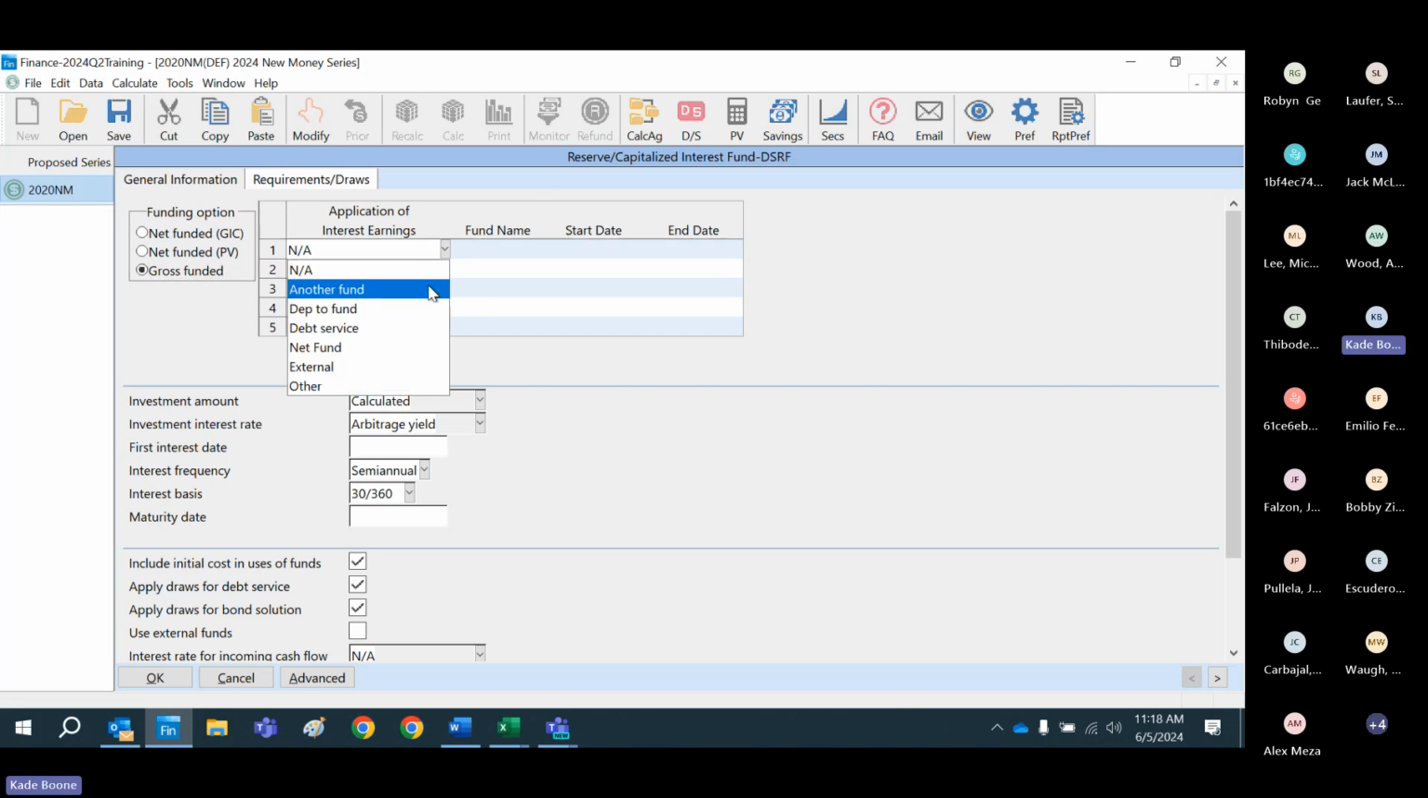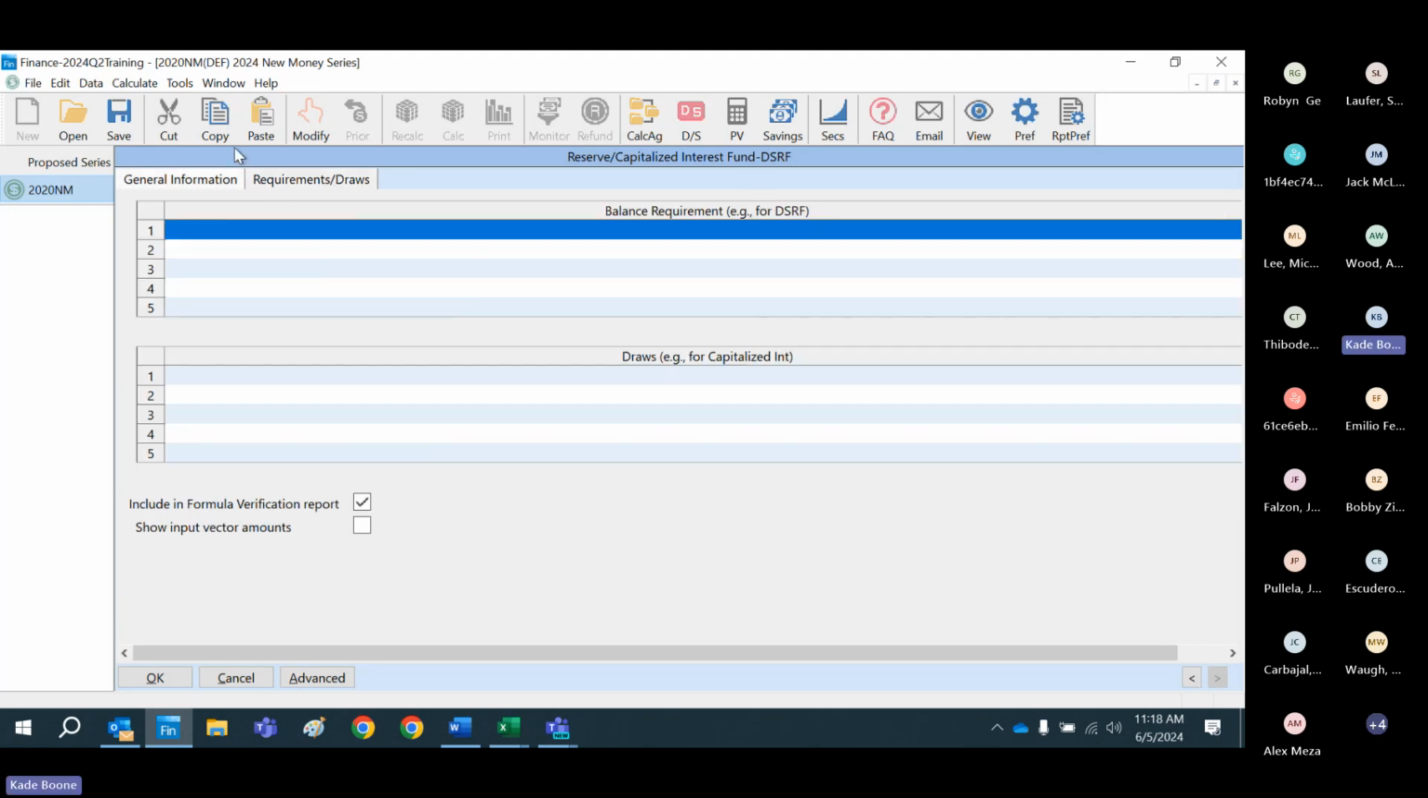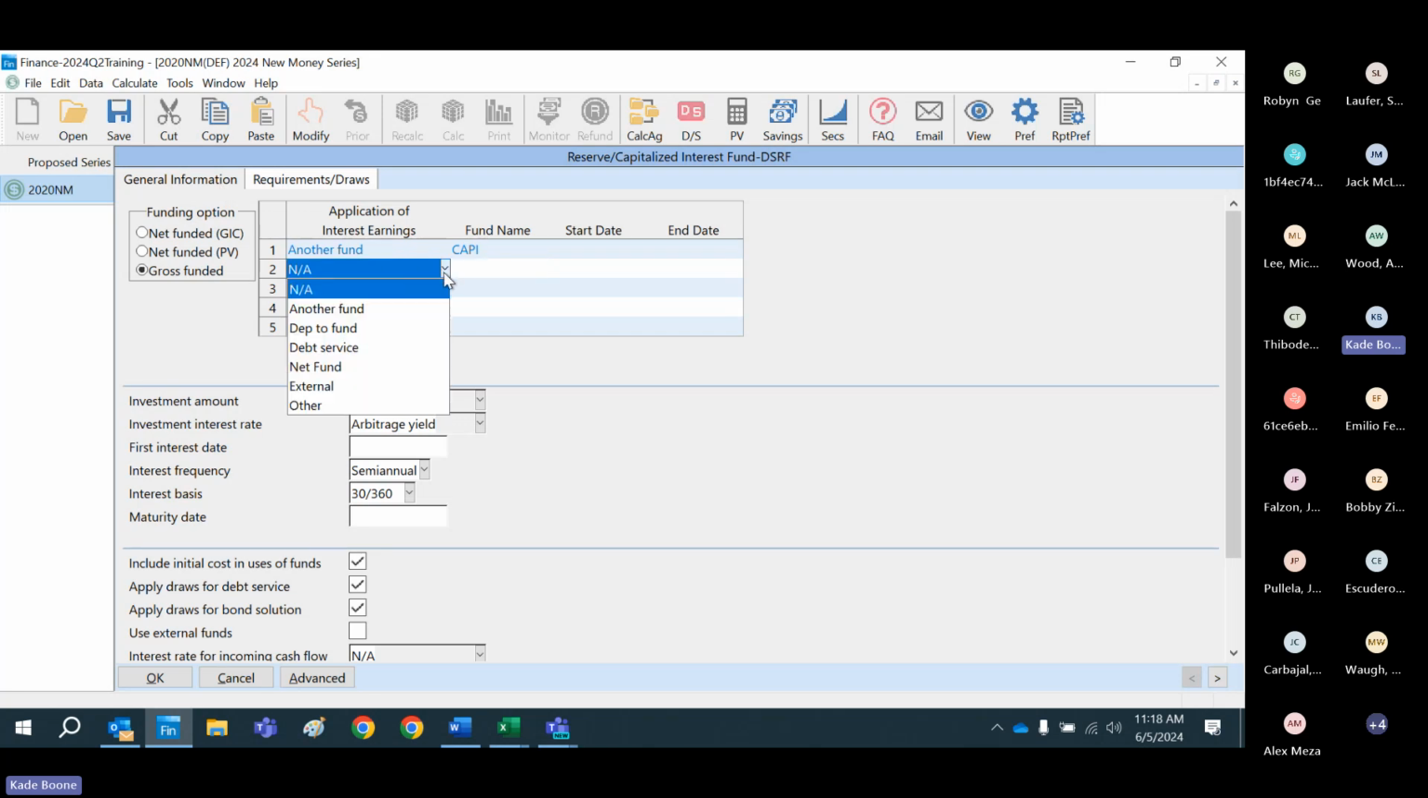So what we suggest is another fund. Now, we've only created a project fund. You can also hard code in the short name. Make sure, though, when we create the CAPI, that the short name is CAPI or whatever it happens to be. Obviously, if it differs and you try to calculate, it'll give you an error message and tell you why. But how are we going to calculate? Go back here. And then after the CAPI, we can then say draw down debt service.